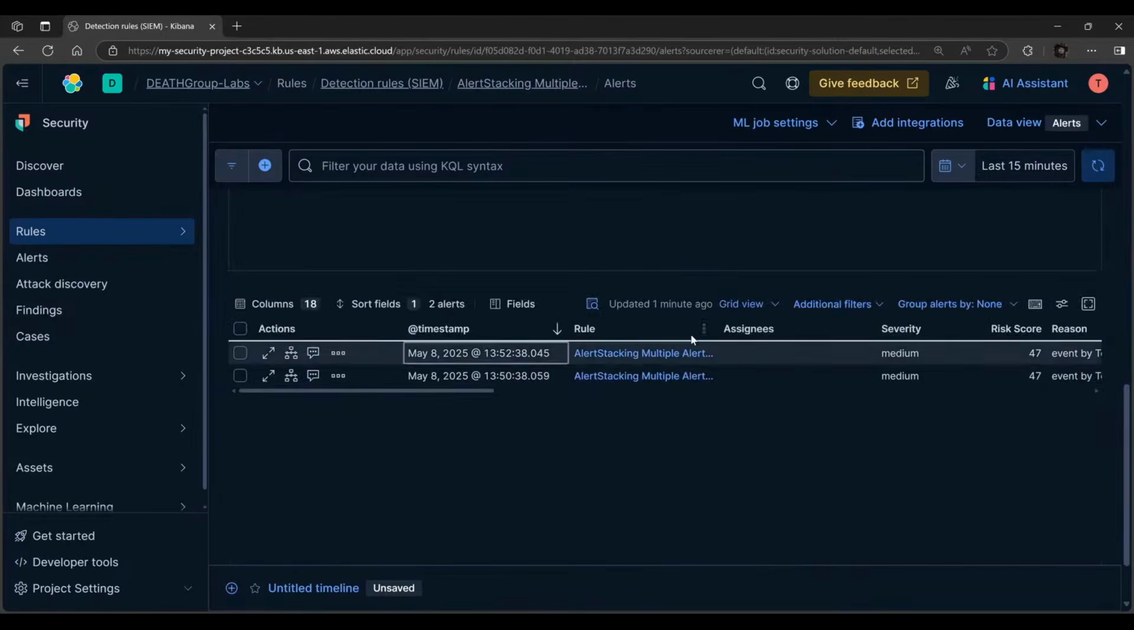There they are. Boom, boom. That's when I did it manually, and that's when I did it with preset.